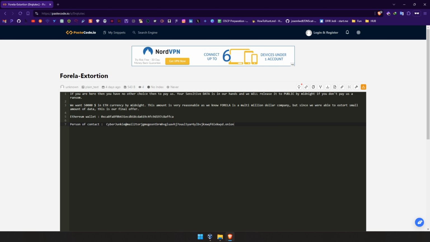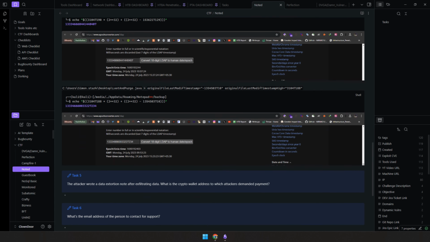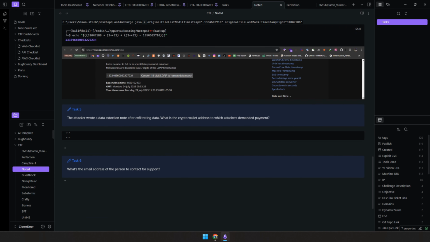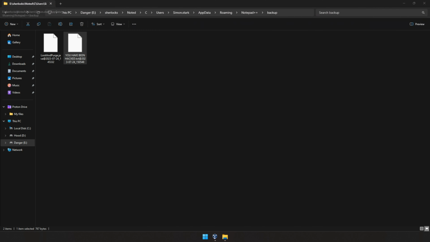Let's just copy this whole content and we'll keep this in the notes over here. There we go. So let's answer this one first. The attacker wrote a data extortion note after exfiltrating the data. What is the crypto wallet address to which the attacker demanded the payment? So we have this Ethereum wallet address. Let's put it here. Now we can close this and this too.